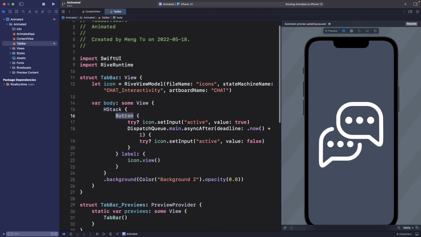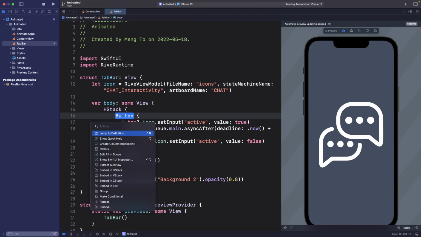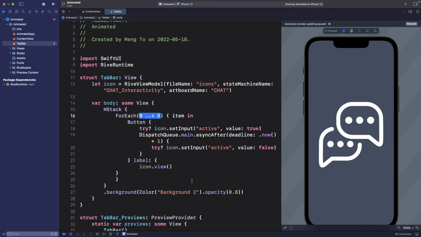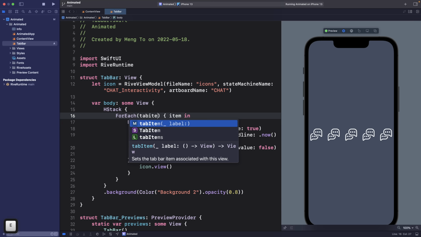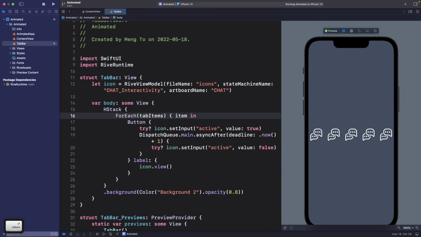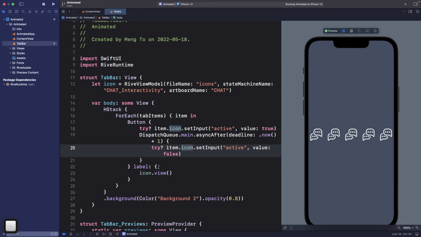So here we have the button. Let's command click that and use repeat. As a result, it's going to show you 5 items. Now we're going to replace that with tabItems, which is what we declared as an array. So each of them right now is using the one that we declared earlier, but we're going to replace that using the data from the loop. So it's going to be item.icon. And again, item.icon and item.icon.